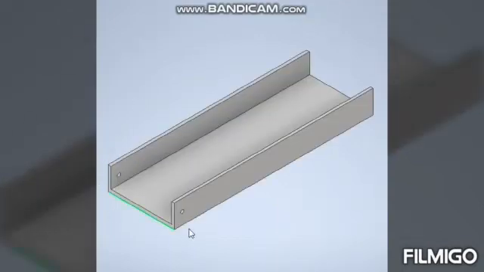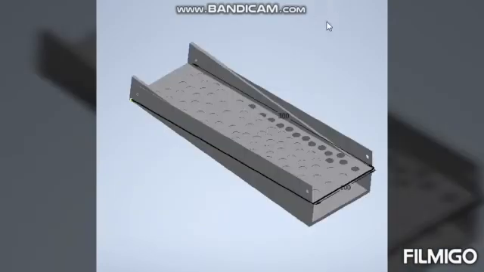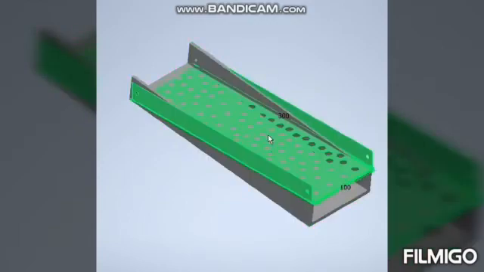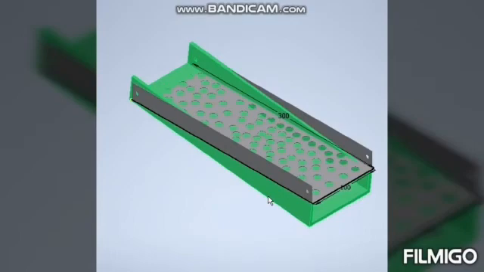This is the lower part of the perforated plate. This is the final perforated plate. This is the upper plate with holes in it, and this is the lower plate which is plain.